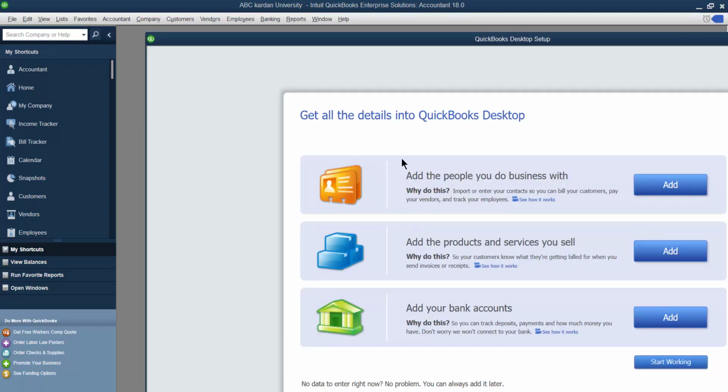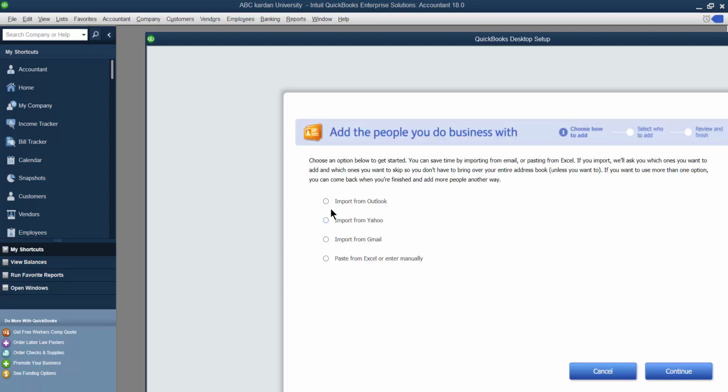See, the next step is basically to get all the details into QuickBooks Desktop. So see the point here. There are three options. Add the people you do business with. Here you can add the list of all those people, for example a list of employees, customers, vendors, and so on. If you already have a list available, you can add it from here in QuickBooks. You can import it from Outlook, from Yahoo, from Gmail, or you can import it from Excel.